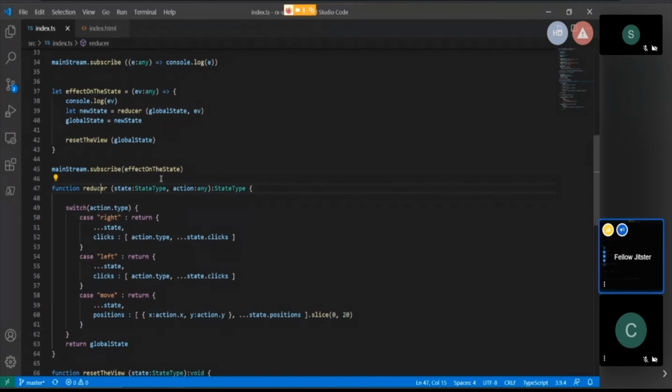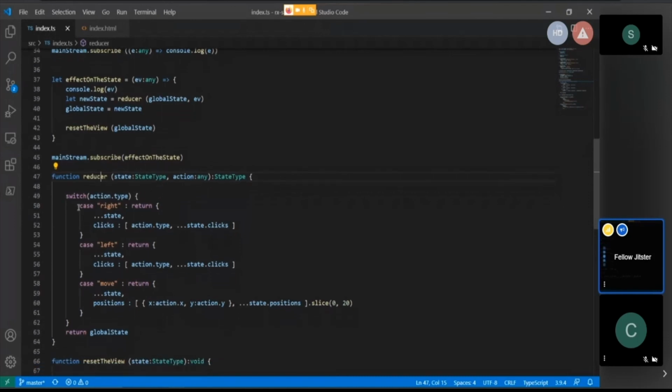Okay, so this is basically the same thing. This is the code: in case you do something, in case we add something, we click on something, we are going to add an item inside the clicks array, and the same for the position. So this helps you do some nice stuff.